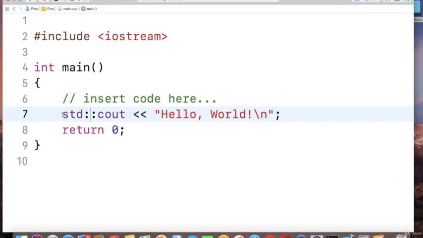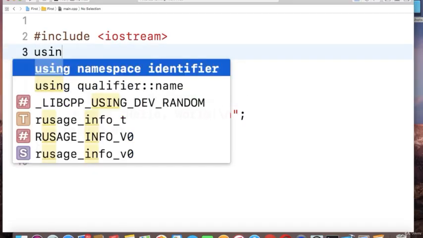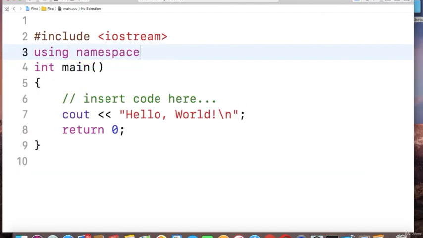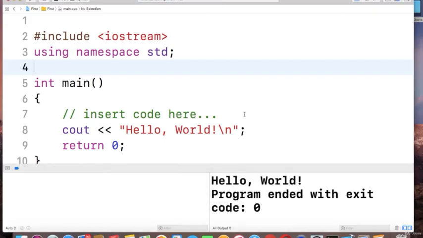Here std scope resolution is used for accessing cout. So instead of this, we can also mention using namespace std. Now I don't have to use std for using the cout object. Let us run this and check once again. That's it. So this is working.